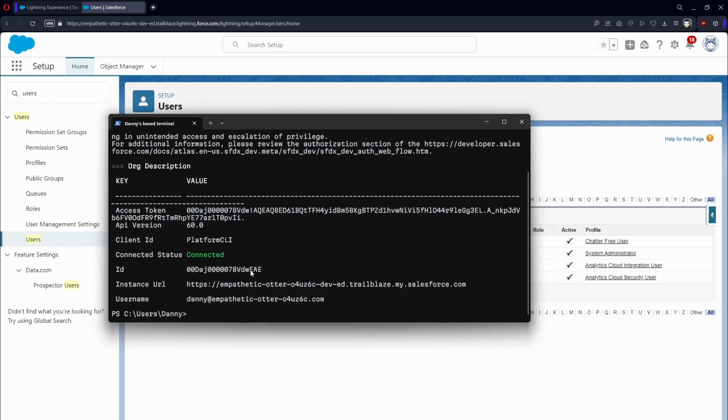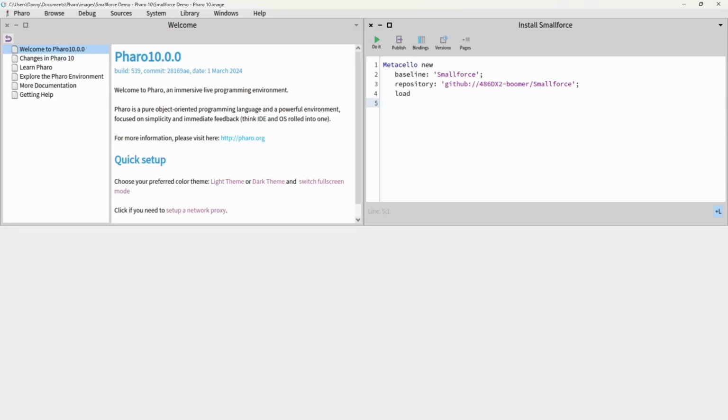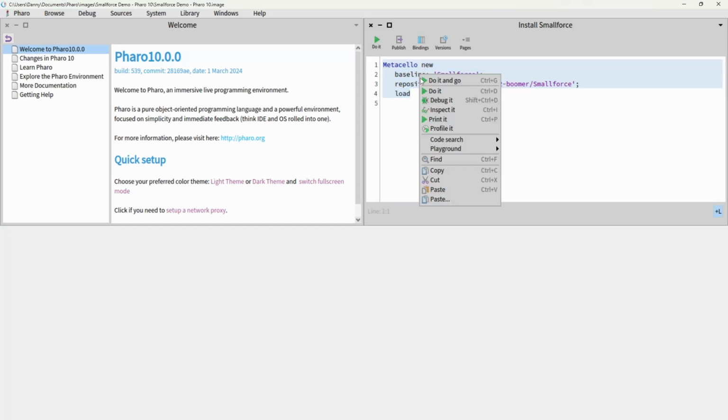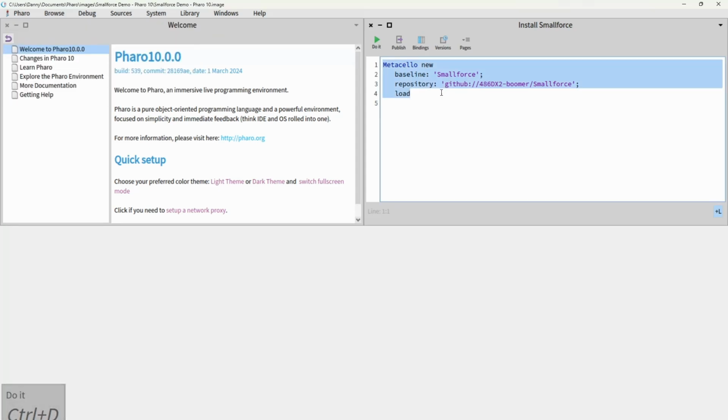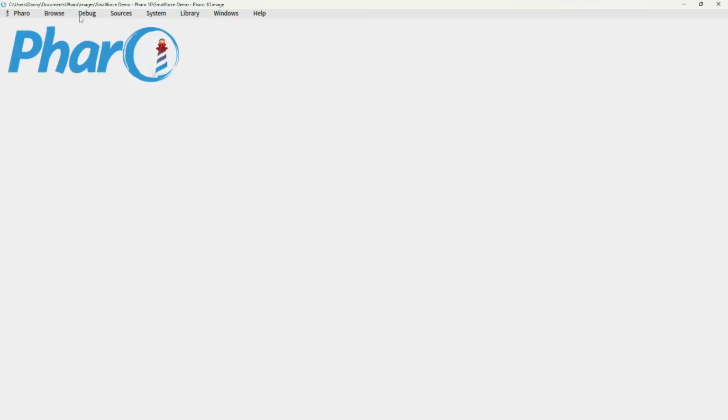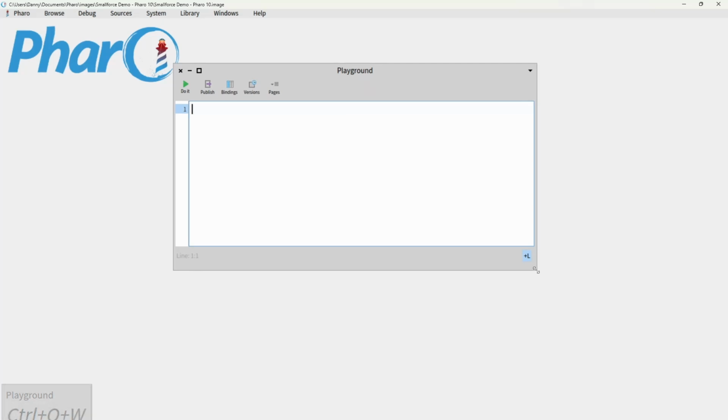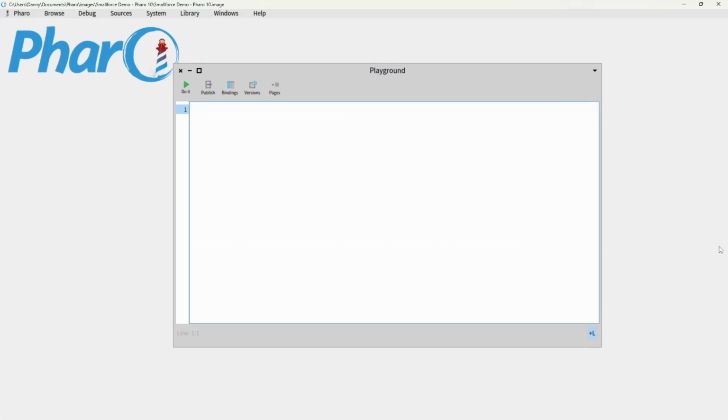But before we do that, let's actually get Smallforce installed in Pharo. So back on over to Pharo. Copy and paste this. And we're just going to run it. Alright, Smallforce should be loaded now. So I can close this. And let's open a workspace or a playground and get started. So I'm going to call it SF for Smallforce.